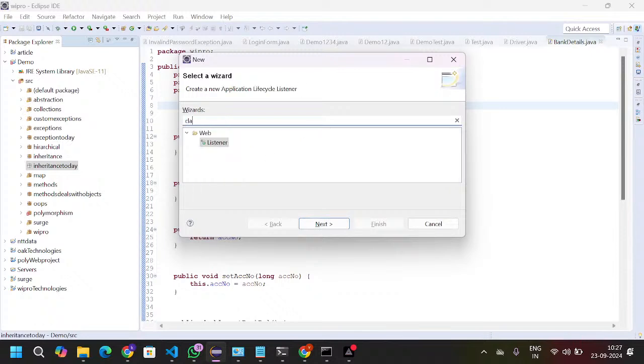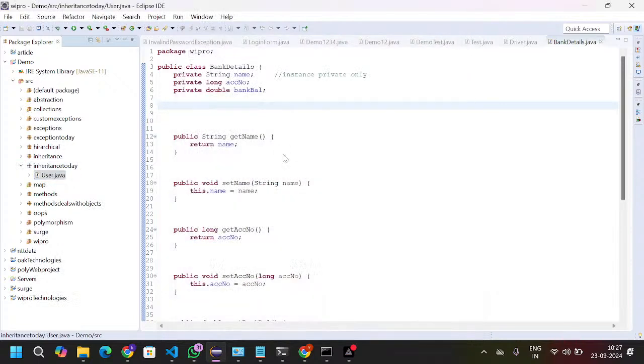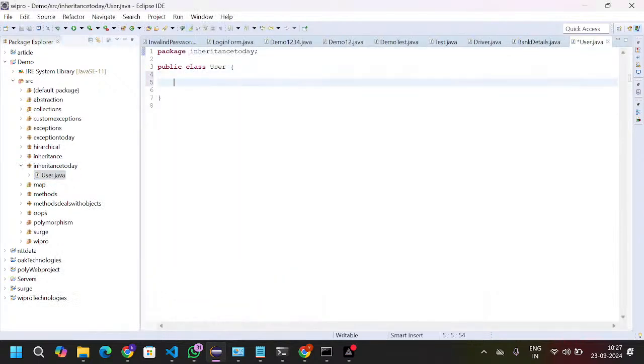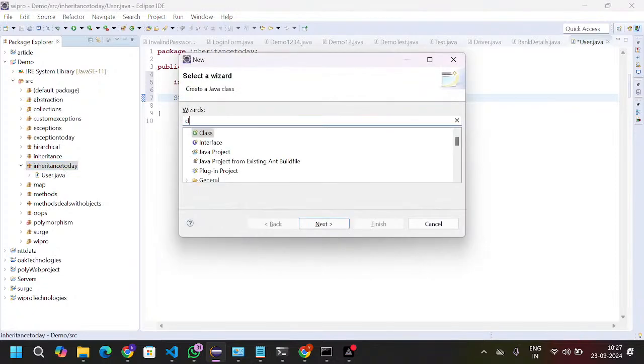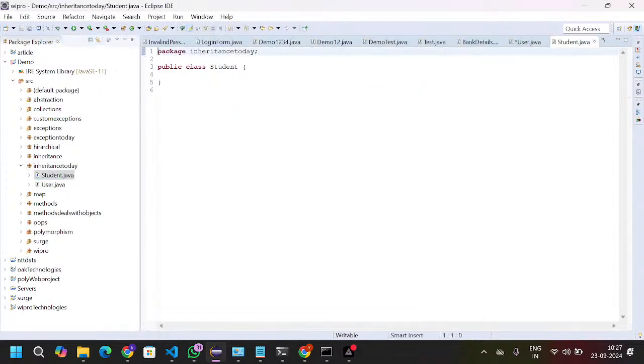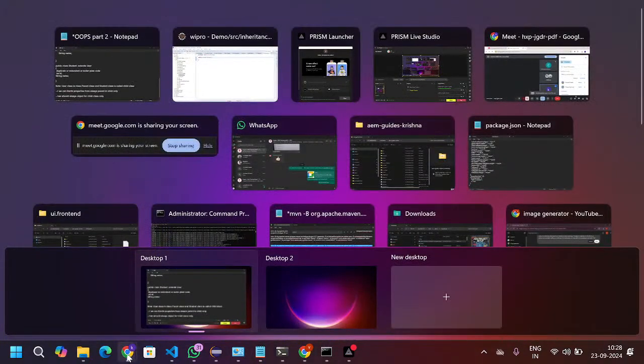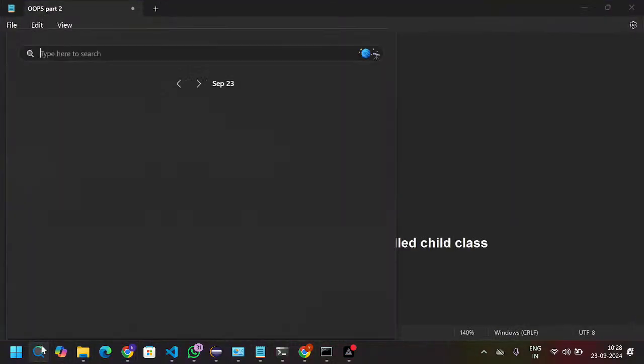The first class is the User class, and here I would like to take int id, and next the string name. Okay, and I will take one more class, the class name is Student. So here, how will you establish the relation between two classes? By using extends. I will show you this one by using the MS Pen.